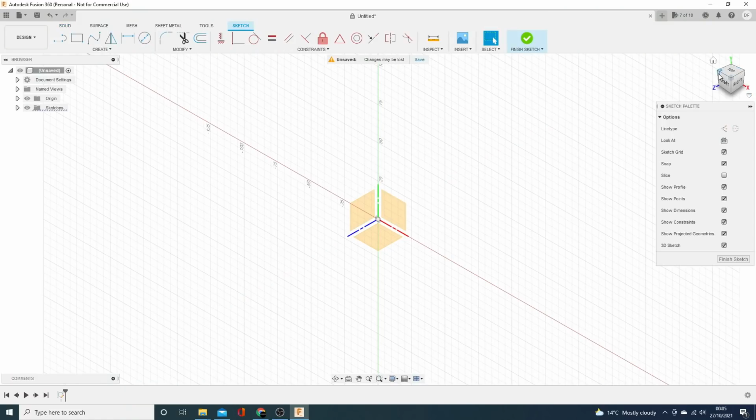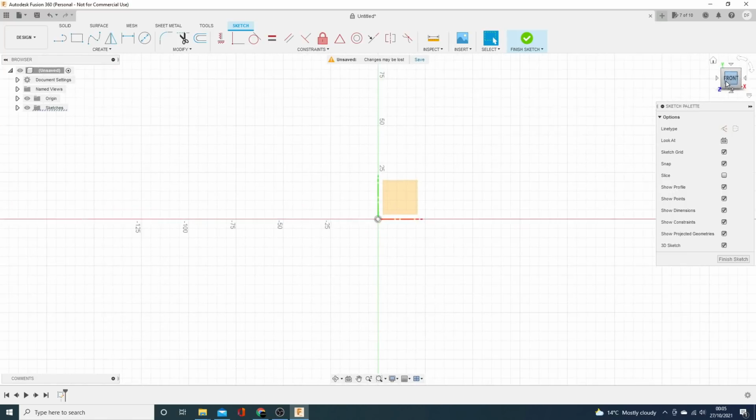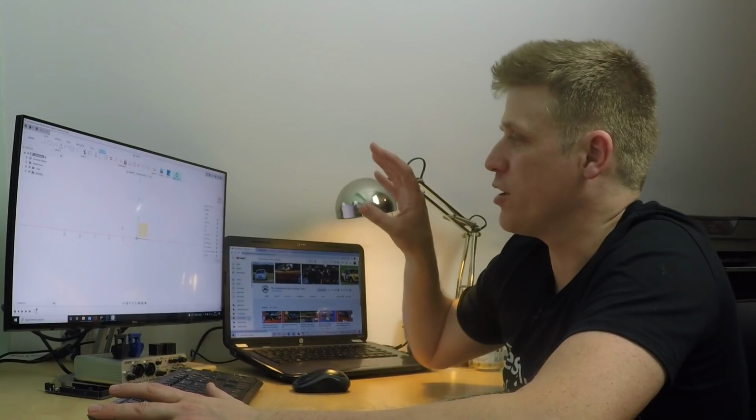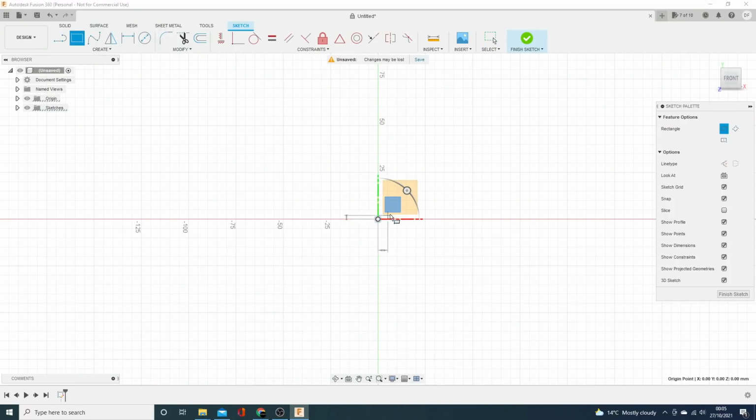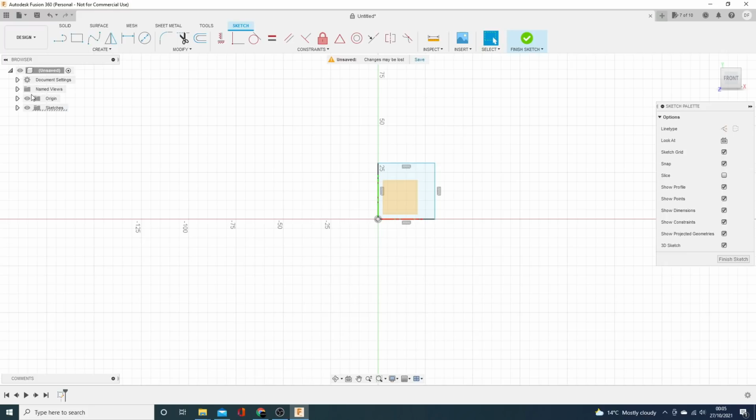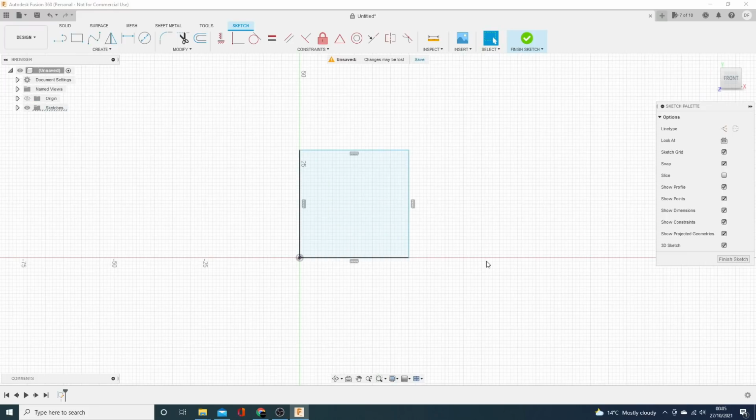And then I'm going to use this cube here, which helps control the views. Click on there, and that brings us to a nice perpendicular view. So I'm going to go up there and select 2-point rectangle, and I'm going to click on the origin and drag it out to 30 by 30, and it's nicely snapped to those dimensions. And there you have it. There's our 30 by 30 square, and I'm going to turn the origin off just to make it a bit clearer.